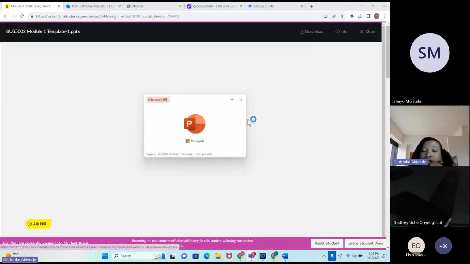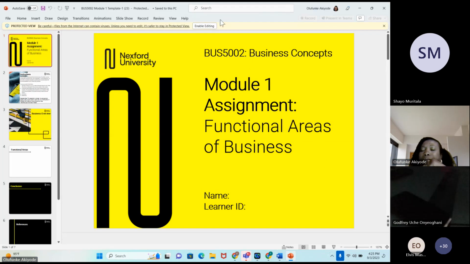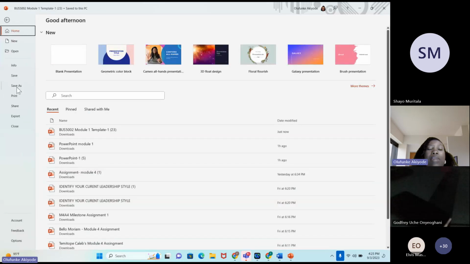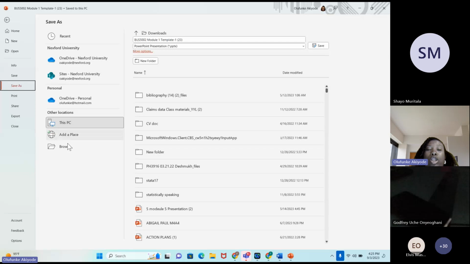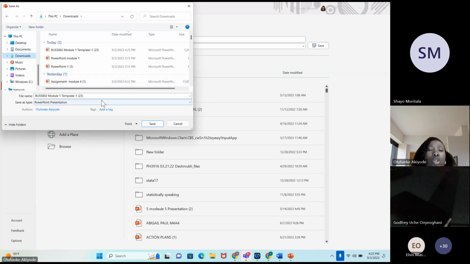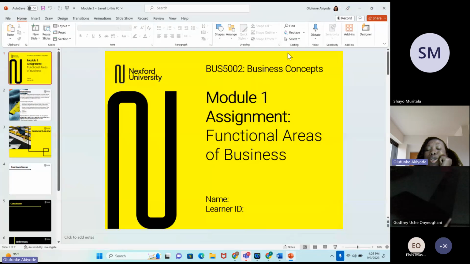So this is the template. I'm going to save this template and act like I finished it so I can show you how to do it. So browse, I always put it in here, I mean, download. So module 3, I'm going to name it module 3. For this module 3, we have different ways.